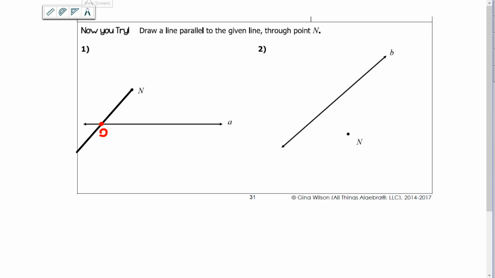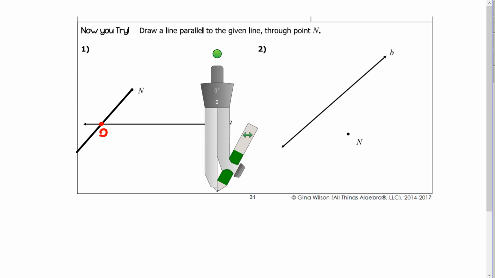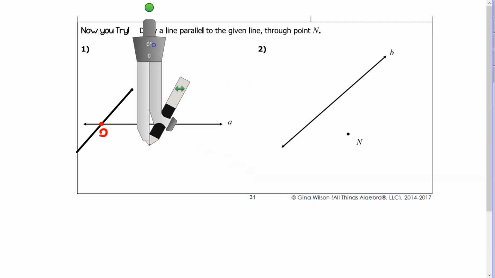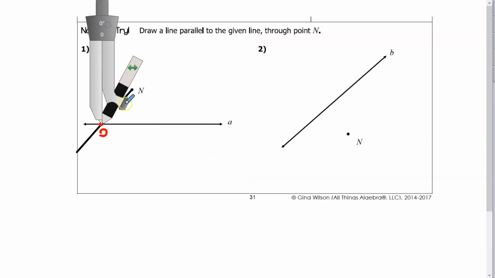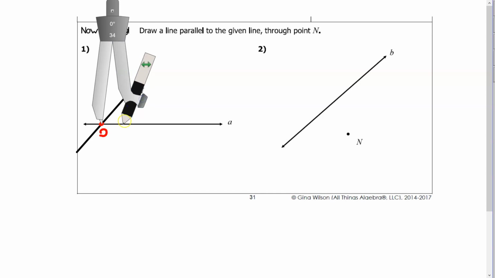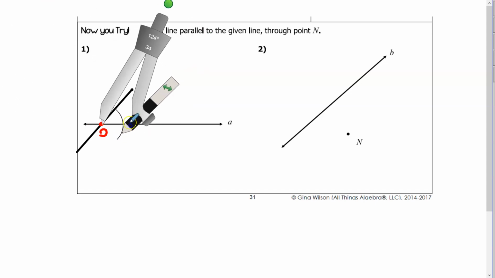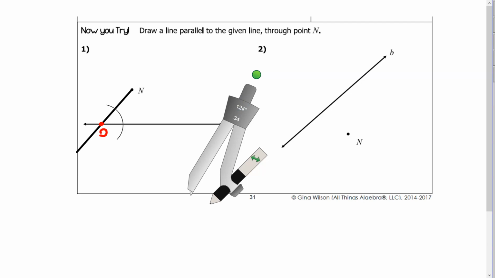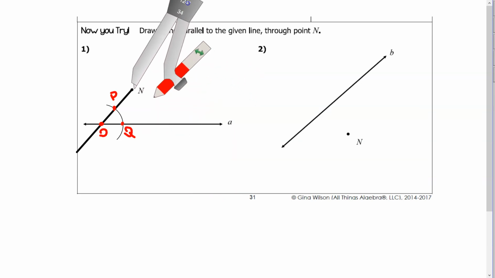Now with our compass, we're going to place it on O, and extend it a little bit. And what we'll do is make this arc. Now just for reference purposes, I'm going to label these P and Q, so when I place my compass in different places, I can refer to it a little easier. So now, without adjusting my compass, I haven't adjusted it, I'm going to place it on N.